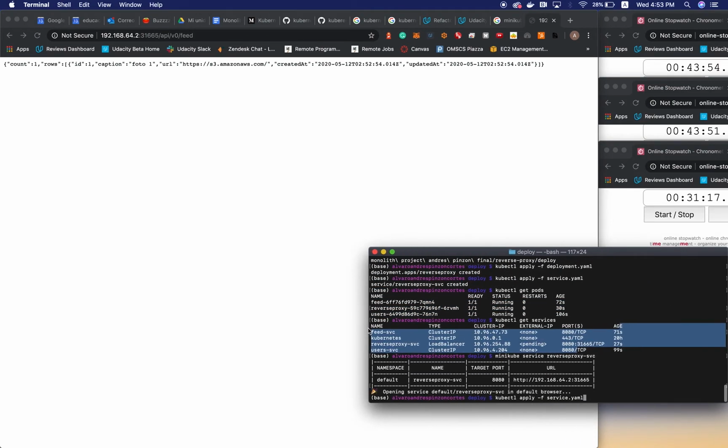In here, I want to show something. As you can see, the services for feed and user are cluster IP, and just the reverse proxy is a load balancer, so it has an external IP. And the way to access it using minikube locally on your machine, a really cool and quick way to test and make sure that everything's working, is with this: minikube service and the name of the service. In my case, the reverse proxy service is this, so I use this. And as you can see, it creates a URL here, and in this URL I can test.